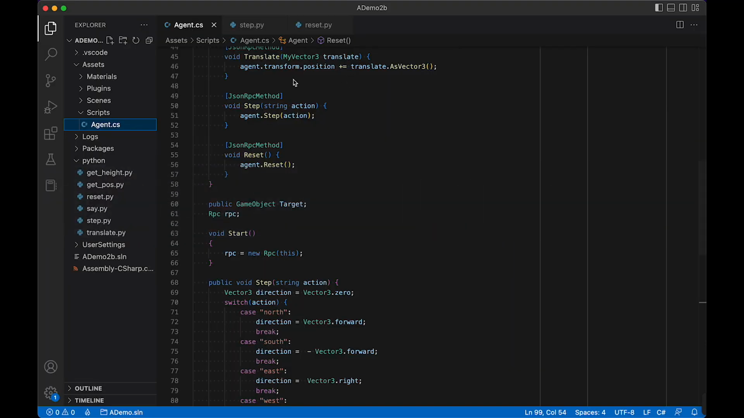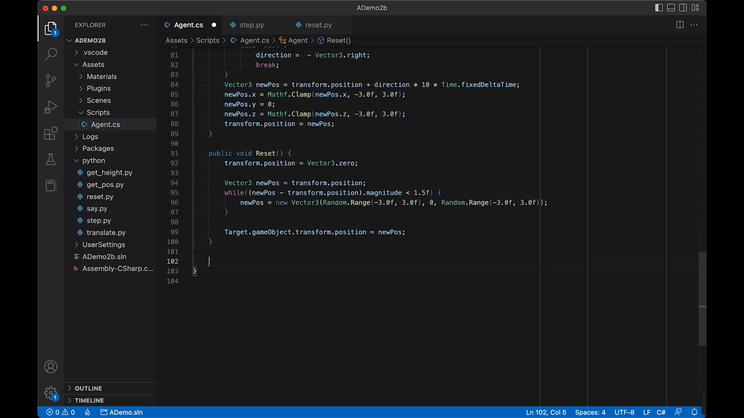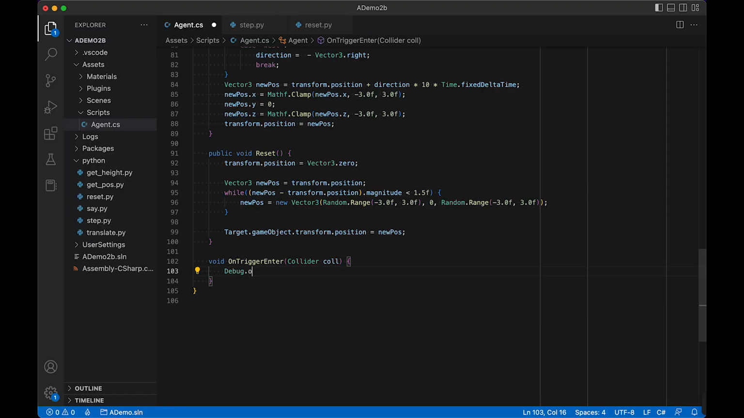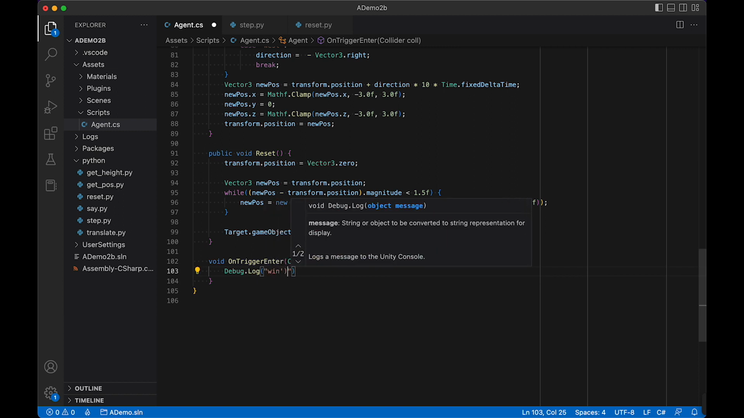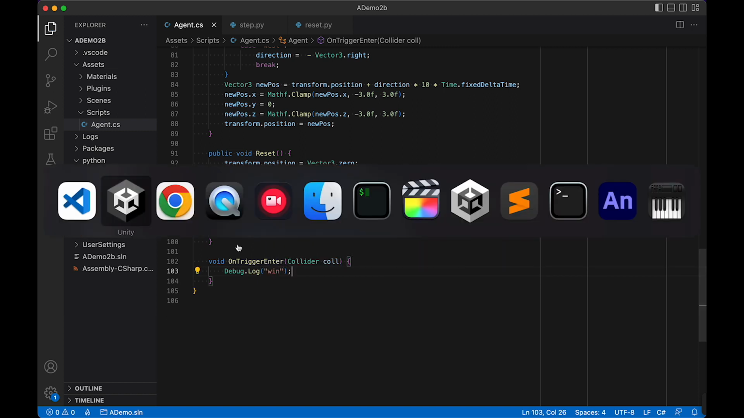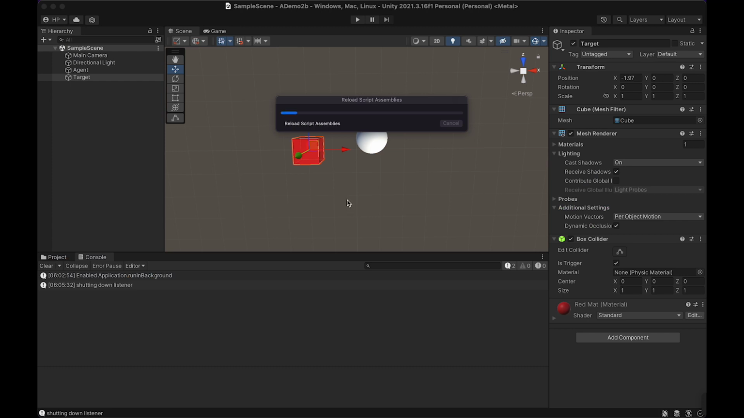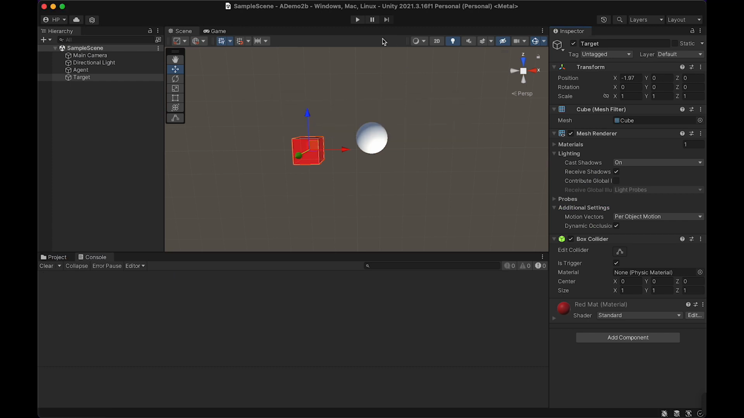Okay, and then in the code, we only need to detect the collision in one of these scripts, and we'll detect it in the agent. That way we don't need to have a target script. All we need to do is create an OnTriggerEnter method, and that's going to take a collider. Now, since there's only these two objects, we don't actually need to check what the other collider is. So we can simply do Debug.Log win. All right, and then let's check that it compiles. So that compiles, so let's run that.